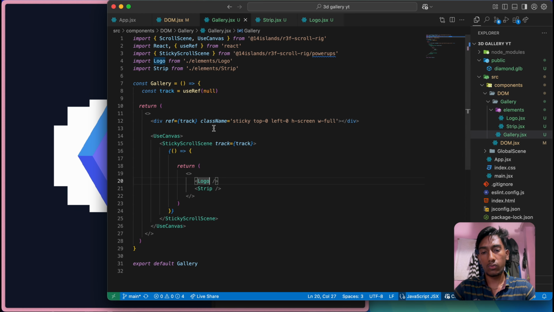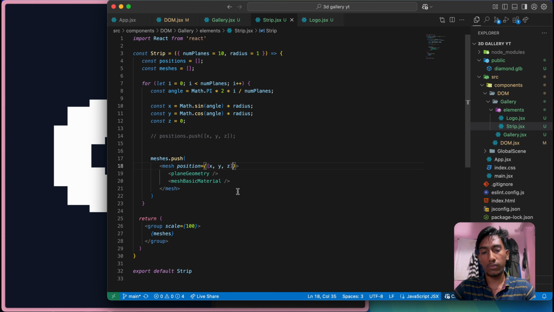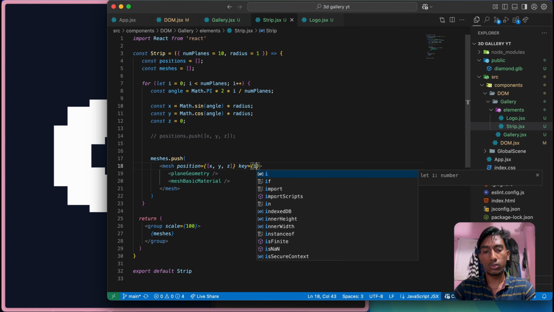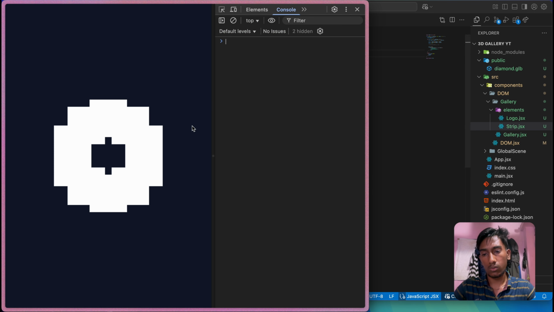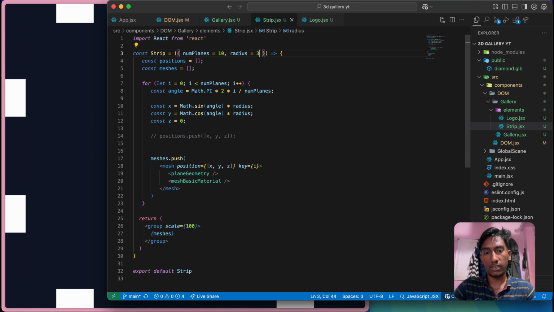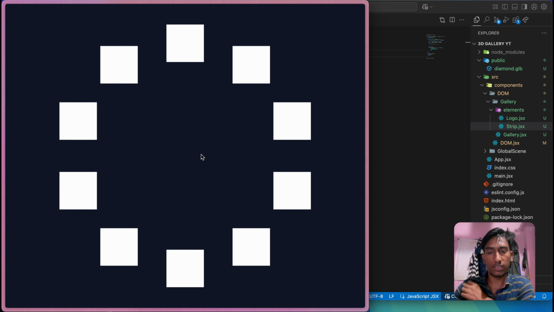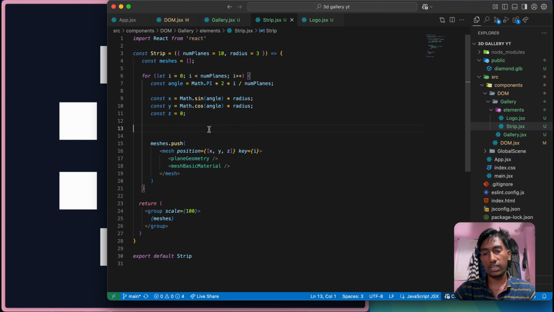Now let's just remove the logo for a bit so we can see it properly. Yeah, we can see it. We have to pass a unique key to everyone. So key should be the index. So you can see if I just change the radius, you can see this is changing. If I just pass, I guess 3, you can see it's changing. I'm going to remove this position array because we don't need that anymore.